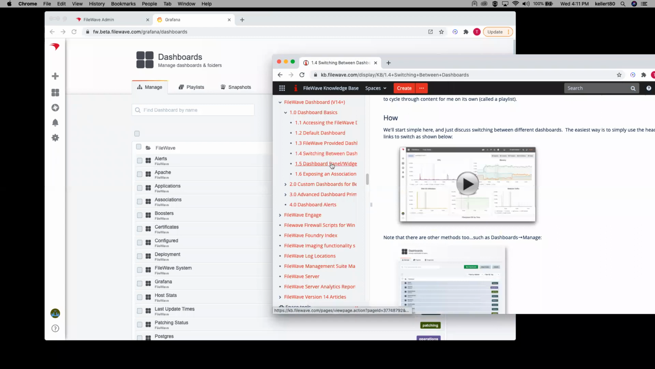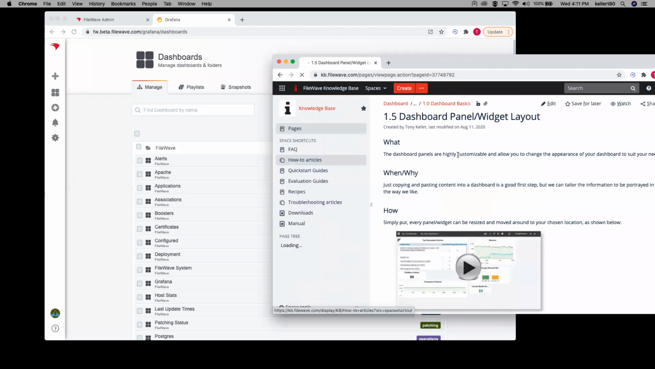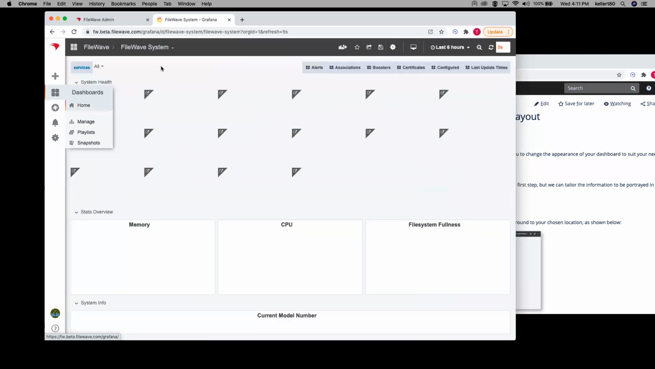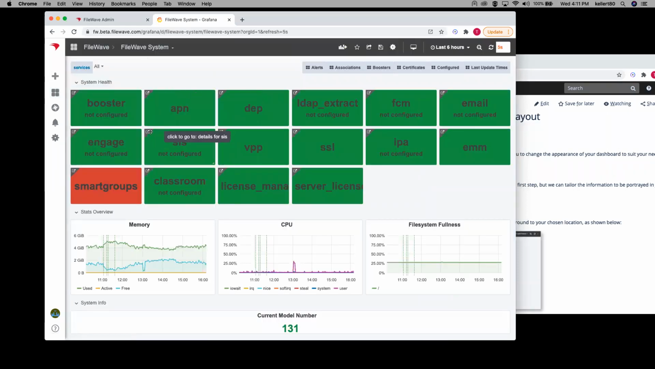All the same content. Right, the dashboard panels and the widget layouts. Now the one that we provide you, if we go back to the main dashboard here and to FileWave system, all of these things that you see in here, I call them widgets. I think they have a different term for them, but I think of them as widgets. All of these different individual ones, wherever you see a title. So here, system health and memory and CPU and file system fullness, etc. You can move all these around, the current model number. You can move these around wherever you want.